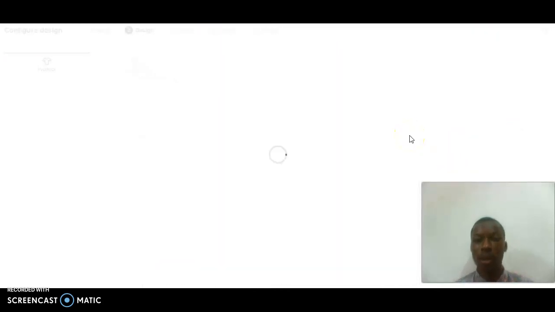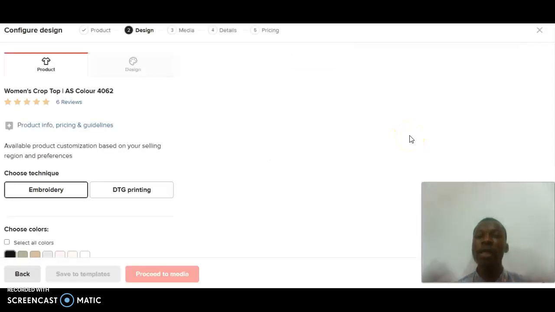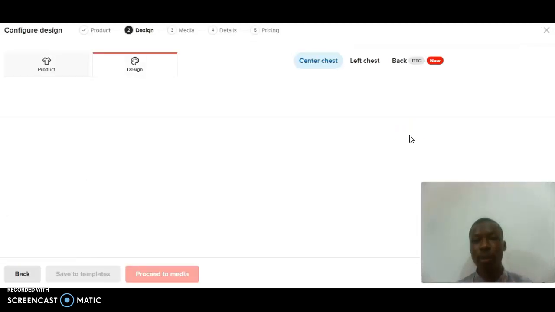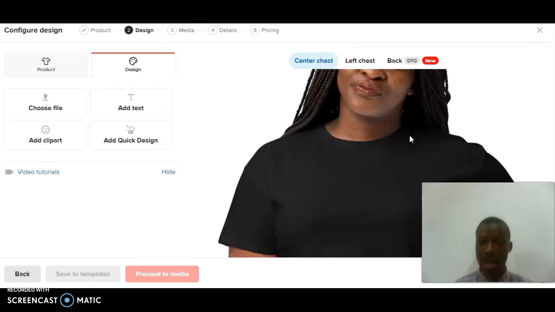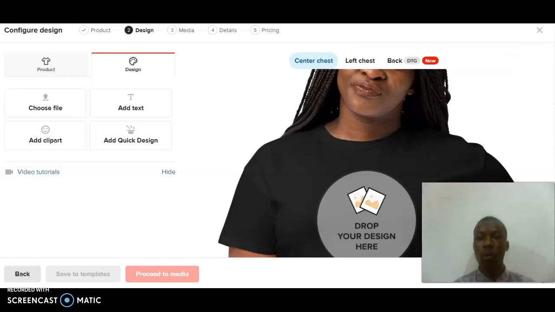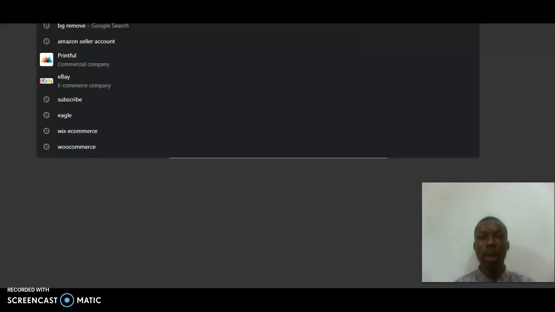Yes, it's already selected. So let's think about something right now, guys. What logo do you want to add on this cloth? Let's think like a woman. Something like a rose. Let's say rose.